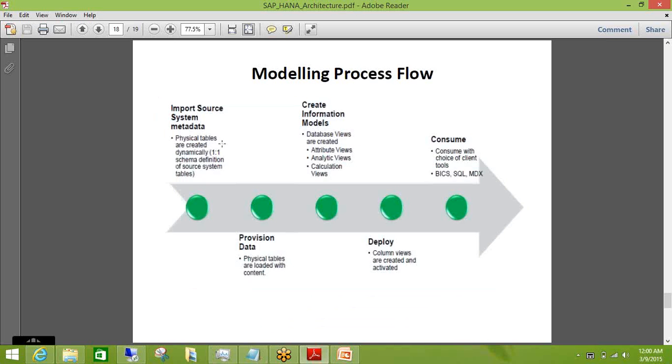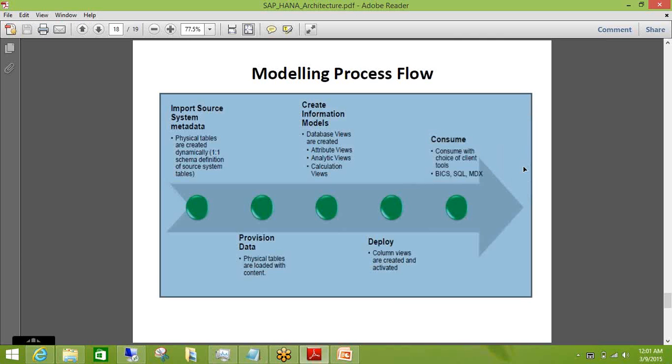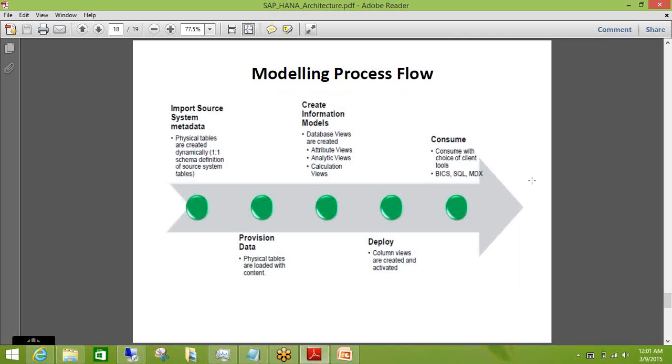Basically, I explained to you the end-to-end 7 steps of the reporting process. This is aligned to that one, where you have a physical table, and using data provisioning you load the data into a HANA table. Once you load the data into the HANA table, you create a modeling object: attribute view, analytic view, and calculation view. Once you activate and make it deployable, you consume it via different BI clients. So these 3 steps are very important in terms of modeling and end-to-end reporting.